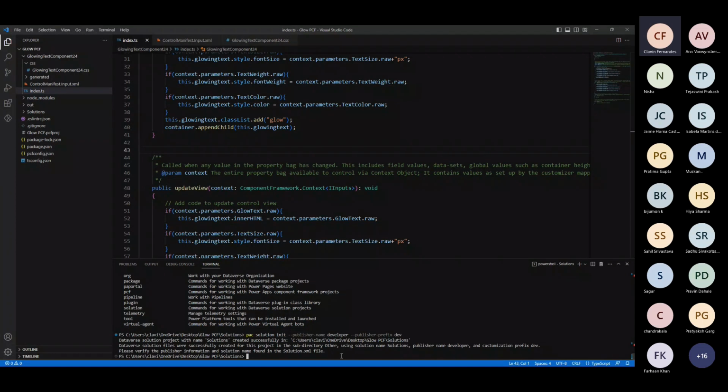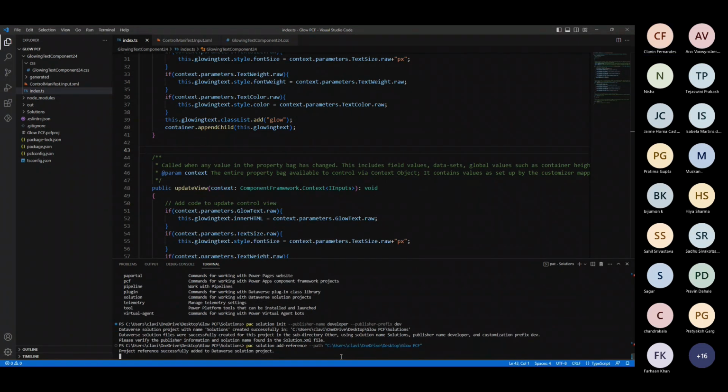Now what I want to do is add the reference. I need to add the reference to this project. The solution is there, but I still need to add the reference to it. So just type in path. And what is the path? The path is this particular thing. That's perfect. And I'll hit enter. Okay, project solution is being added to the Dataverse project.